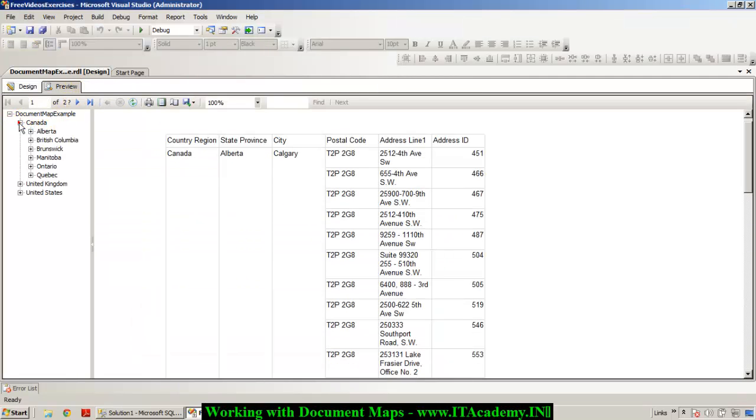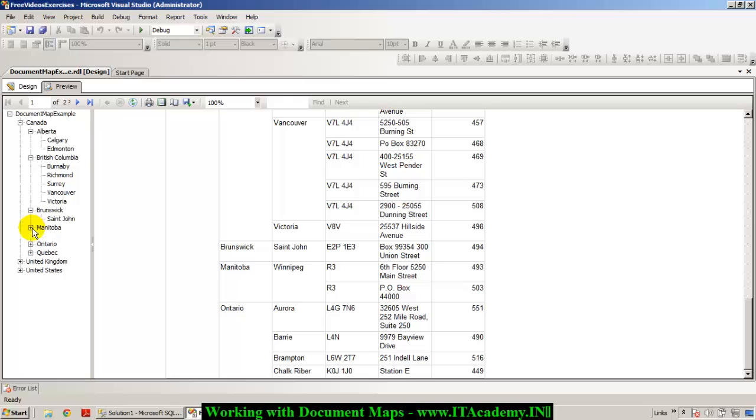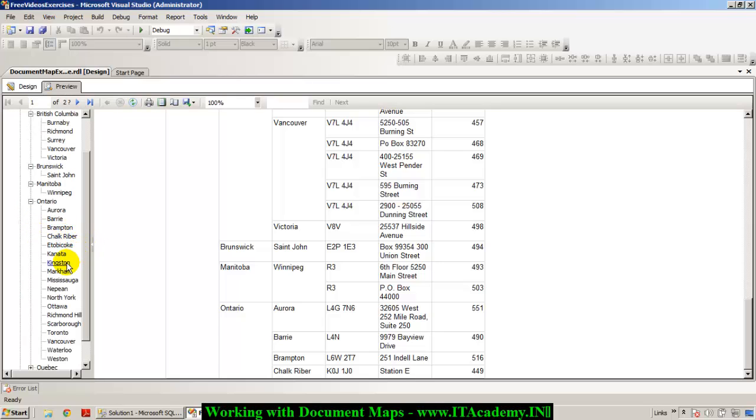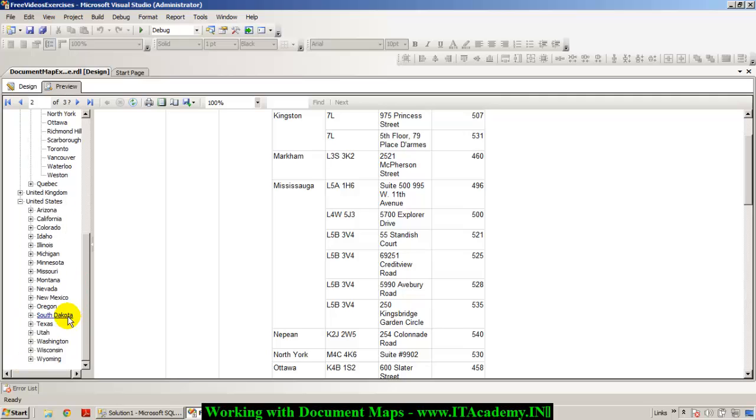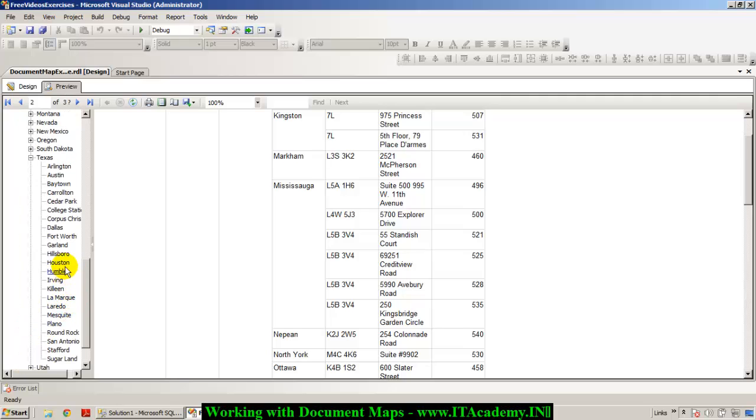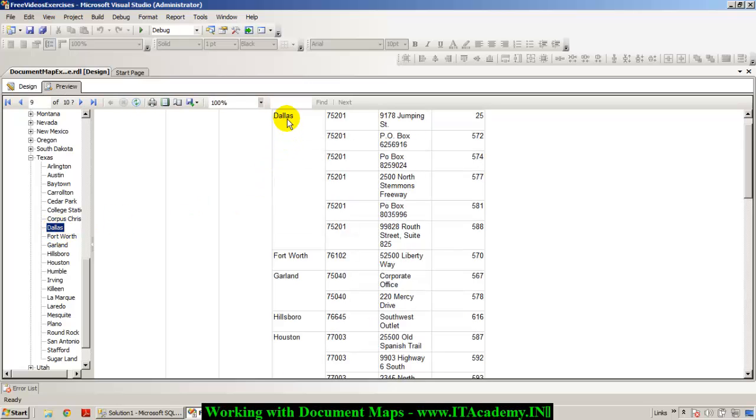Now you can see inside Canada I've got so many states, and in each state I've got so many cities as well. Now if I click on one of the cities in one of the states of Canada, it actually takes me to that place. And if I expand United States, and expand a state like Texas, and click on Dallas for example, I'm there. So that's how document map helps you to move from one place to another pretty quickly across so many pages of your report. Perfect. So this is a new feature in SQL Server 2008 R2 Reporting Services.